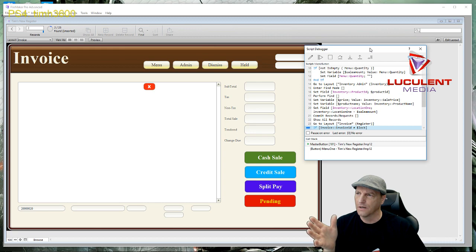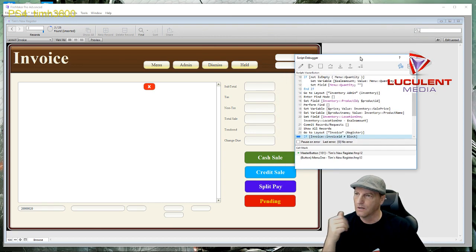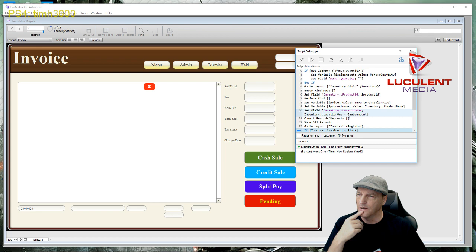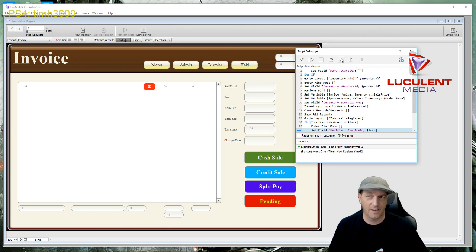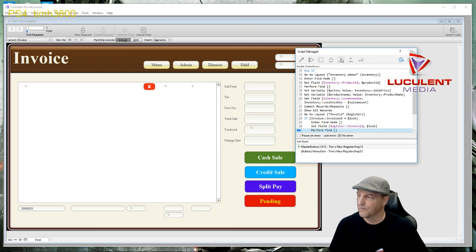So here we are at this particular junction. And it's going to start setting fields now. So it's going to say if our invoice number is incorrect, then it's going to enter find mode. So it says if invoice is not equal to the number that is in the lock. So it's possibly not in the lock, is it? Wasn't in there. So now it's going to enter the number.